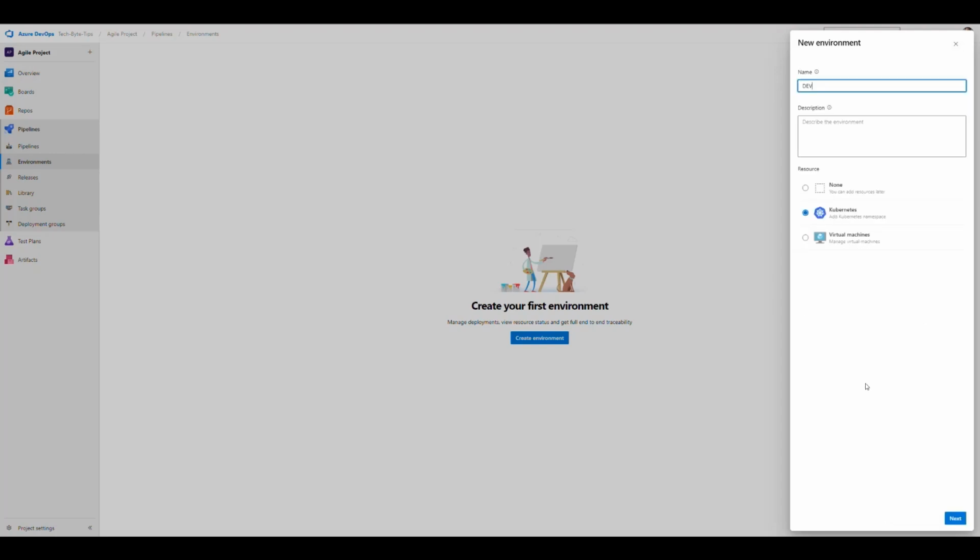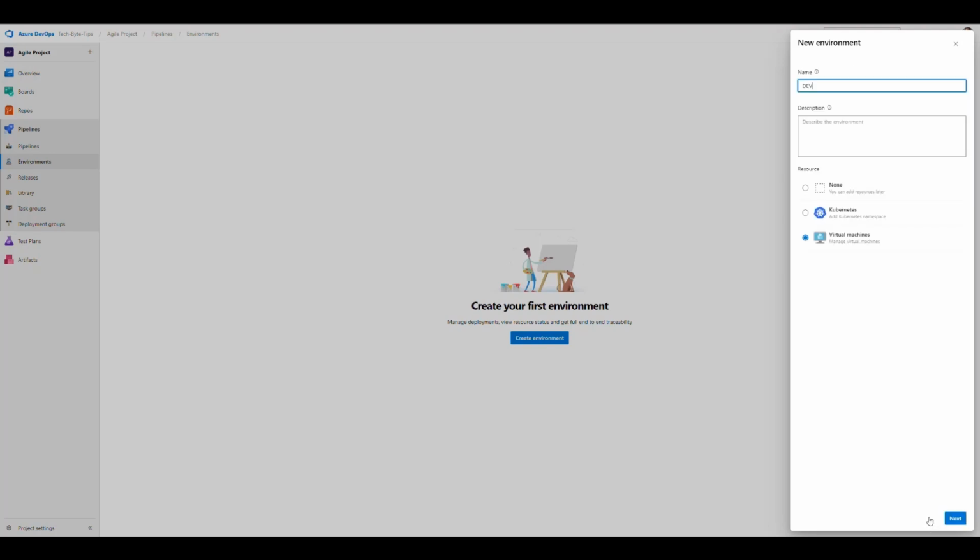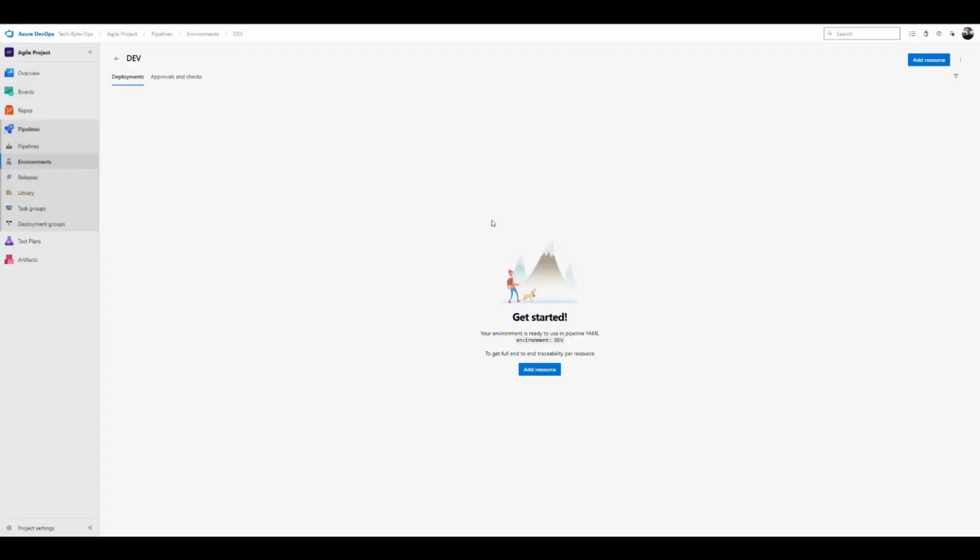If we go back, we also have the opportunity to use virtual machines. So in that case, we can select a generic provider and then the type of operating system that we're going to use. And then we can, using these options here, connect that VM to Azure DevOps so that it shows up as an agent that is available for us for that environment. So that's how you create the environments.